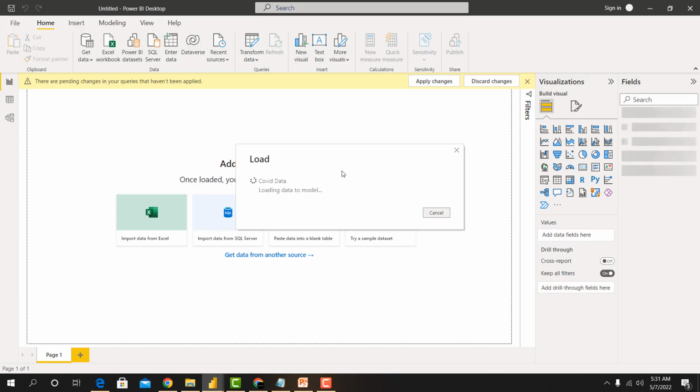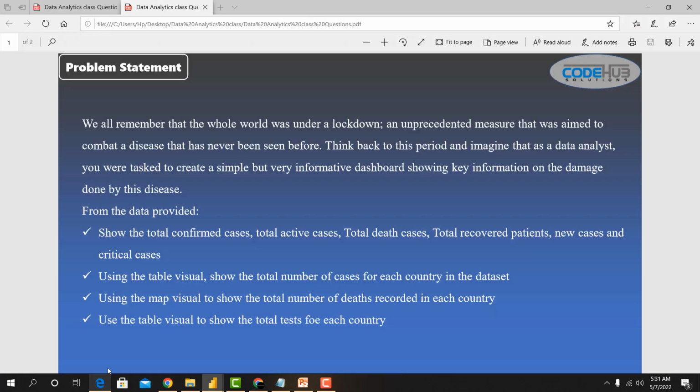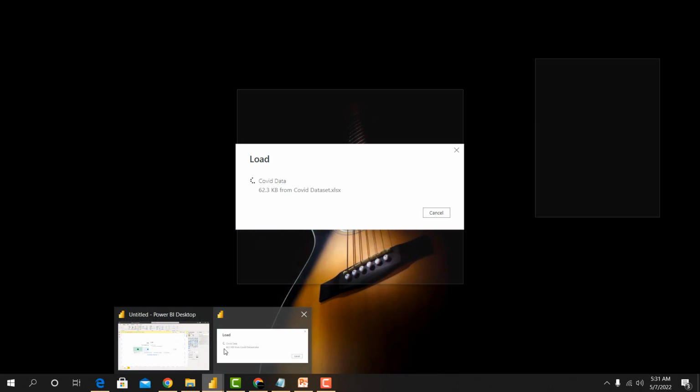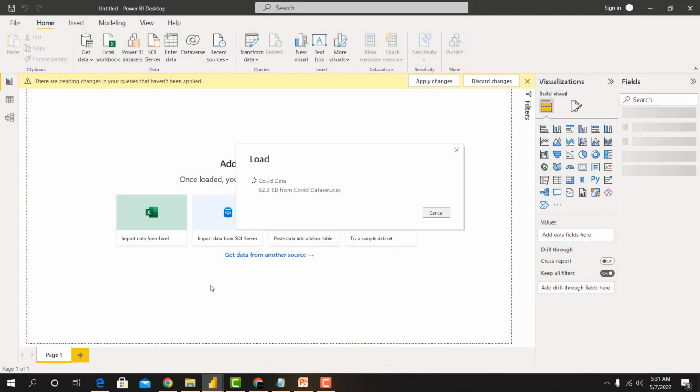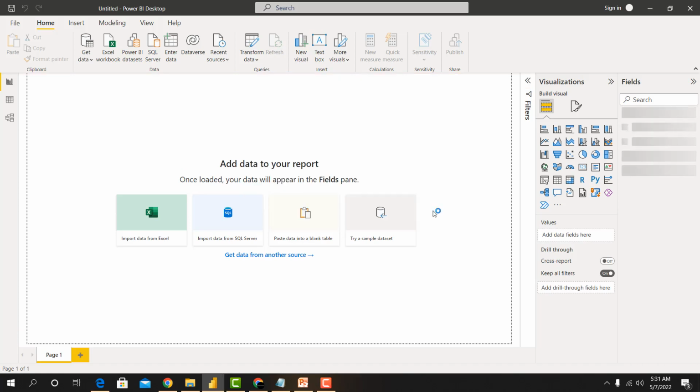Okay, let's wait for it. Now, don't forget our questions. The first thing is to do what? Is to show sum of the total confirmed cases, the total active cases, the total death cases, right? So we'll be showing all of this on our report. So let me go back here. Okay, it's still loading. Data set is large, that's why. Okay, so it's done with it, right? So it's done loading it.